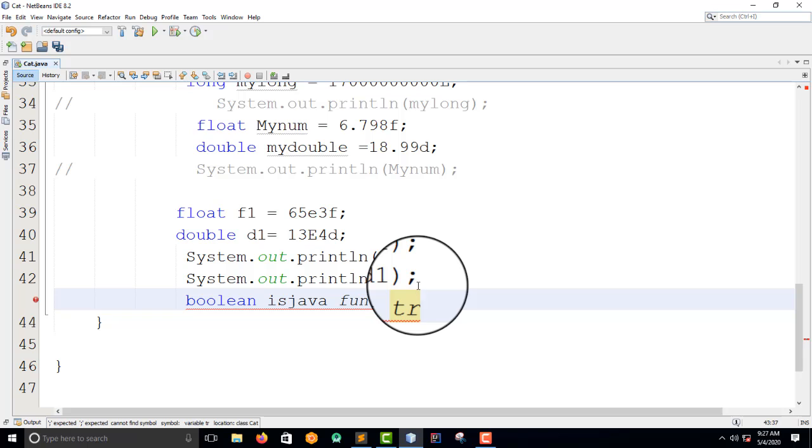Java is too fun. I think there's nothing more fun out there than Java. Even partying, having a house party, is not that fun. I think Java is more fun than that.